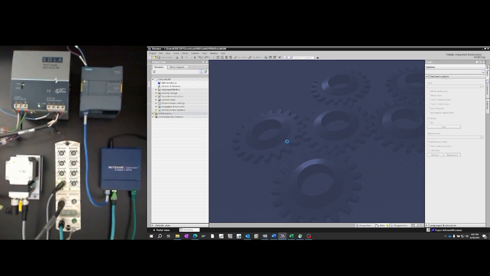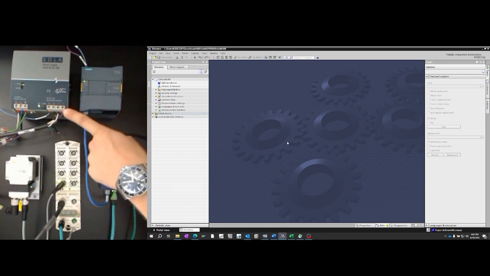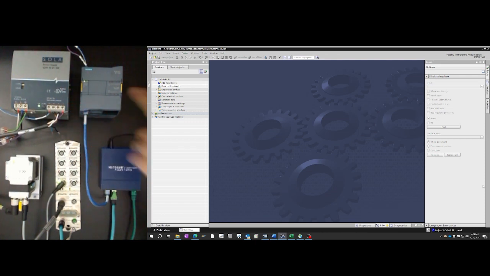Now that I have a new project started, I need to add my devices. Here in the device view on the left side of your screen, you can see that I have a simple 120 volt VAC power supply coming from the wall and converting to 24 volts DC. That's powering a Siemens 1200 PLC, a 1212 FC DC-DC relay.